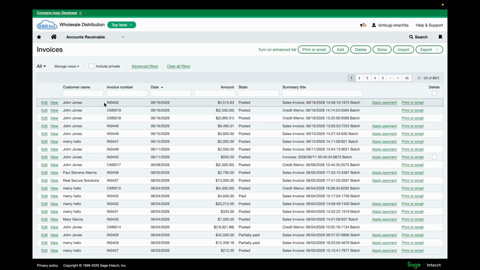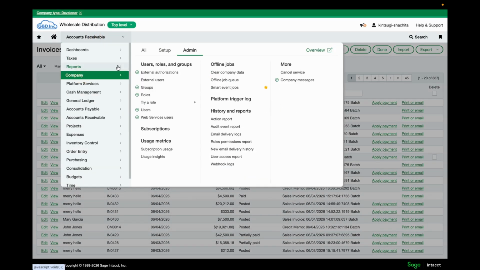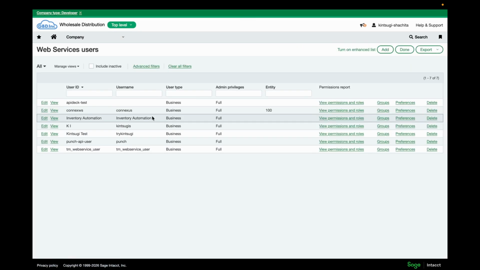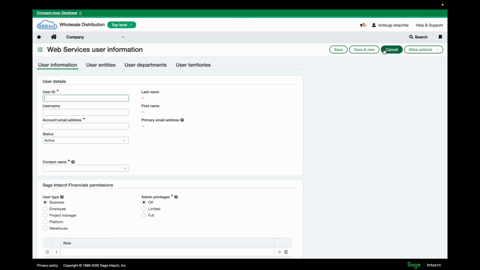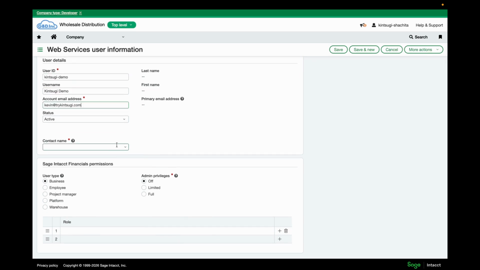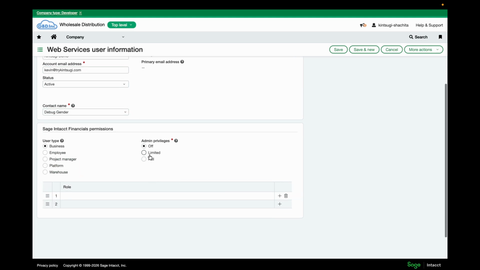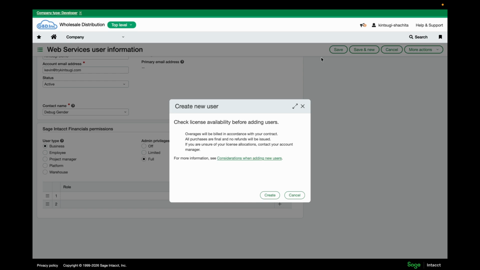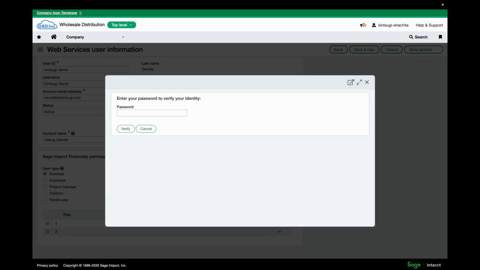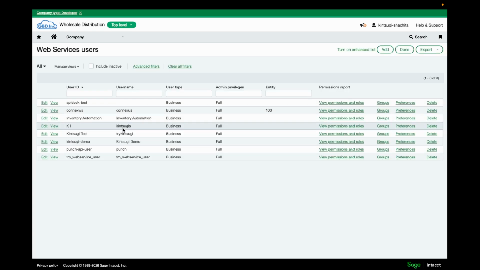To create the web services user ID, we are going to go under Company, Admin, Web Services Users, and then we are going to add. I'm going to call this Kintsugi Demo. We're going to give it some info here. Status is active. We are going to associate it with a contact, and then we are going to set our admin privileges to full. Now we are going to click Save. And then you do need to enter your password to verify. Our new user has been created.